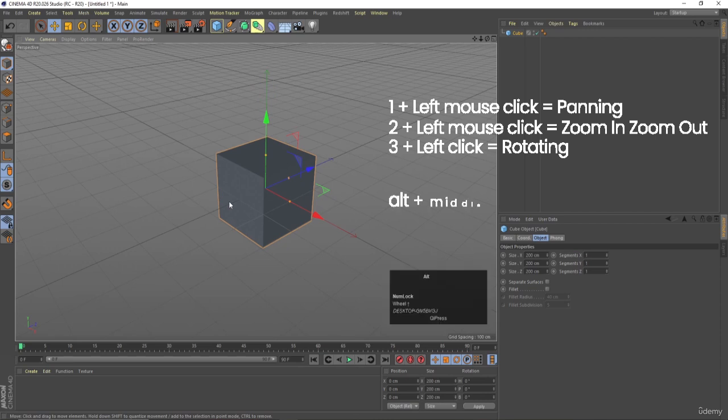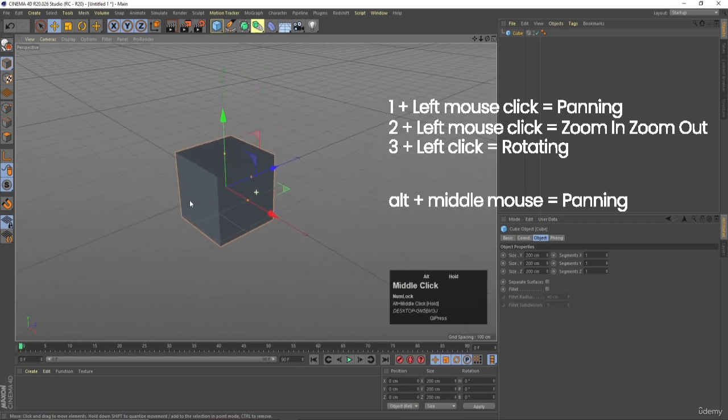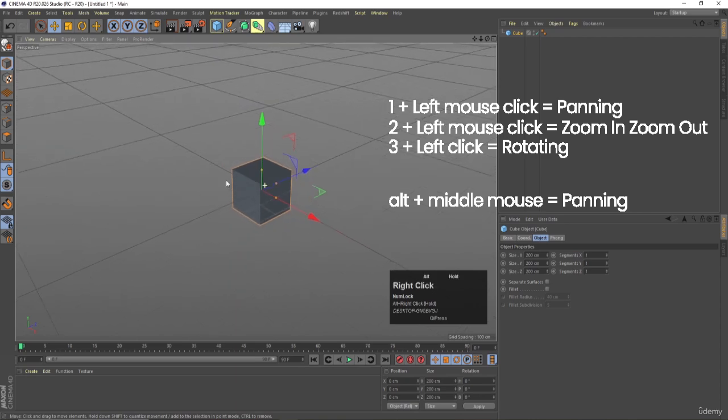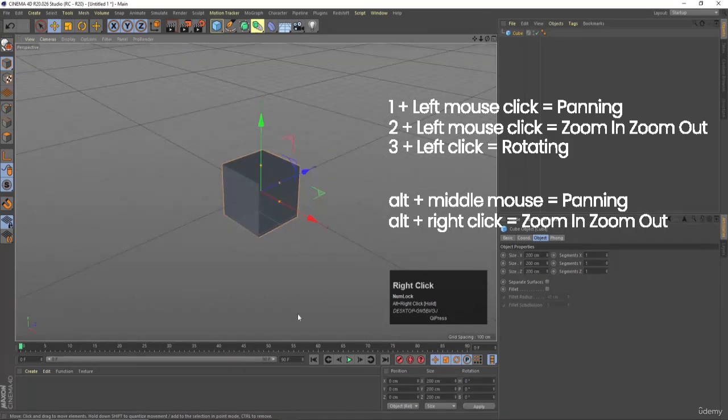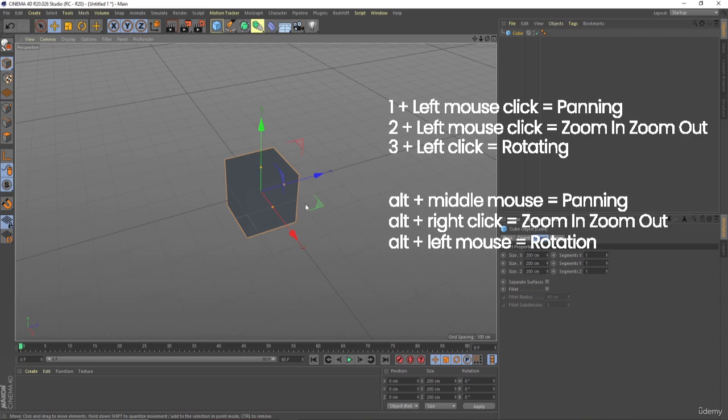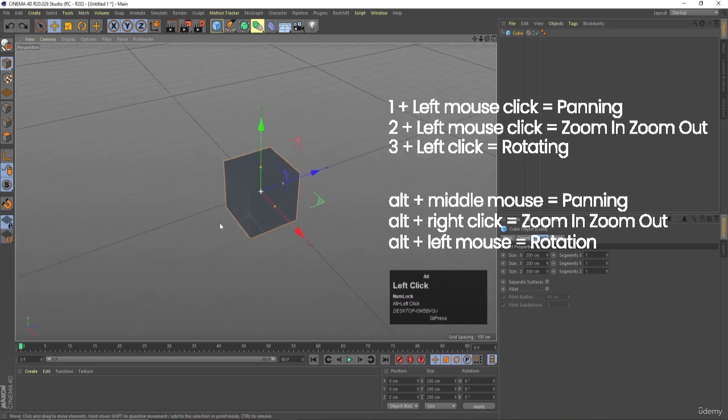Now if I press alt on my keyboard and middle mouse button, I can simply pan this. If I press alt and right click, I can do zoom in, zoom out thing. If I press alt and left click, I can do rotations like this. So with the help of alt click and our mouse buttons, we can do panning, zoom in, zoom out, and rotation like this. But this is with the help of our keyboards.